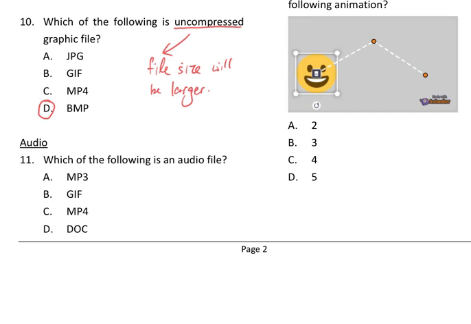Which of the following is an audio file? So the answer is obvious. Should be A, MP3. MP4 is a video file, so it will include video, picture, and also some audio, some music. So it's not only audio. It will include both of them. So the best answer should be MP3.